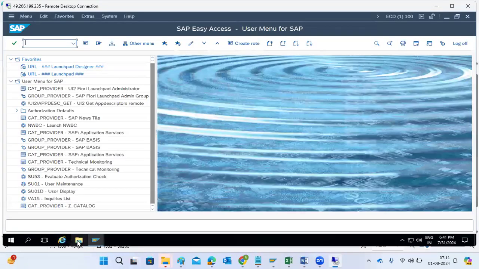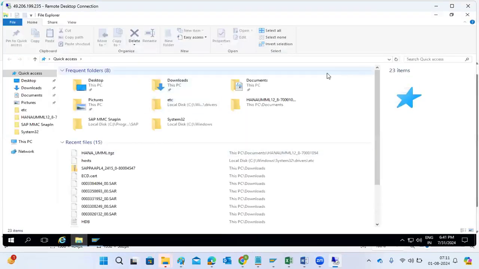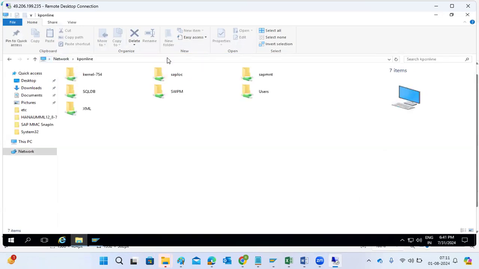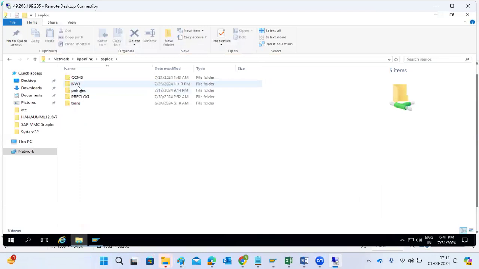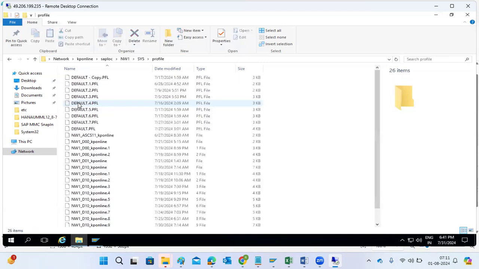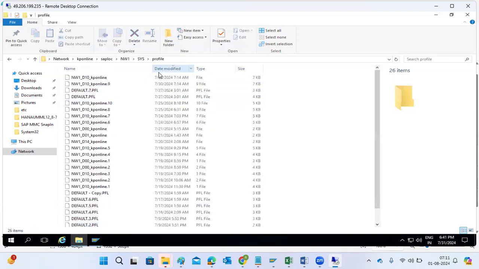Suppose we go to the OS level. From your jump server itself, you can go to the OS level. If you just type the path, usr sap, here we have the SID. Here you can go to sys profile, sys global, sys exe. If you go to the profile directory, the profiles are available.